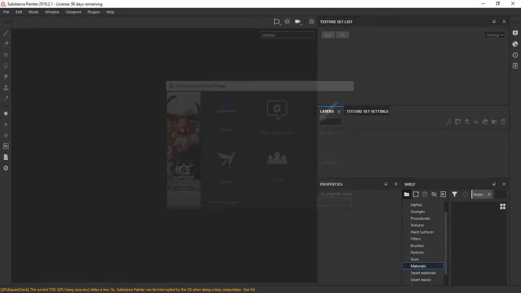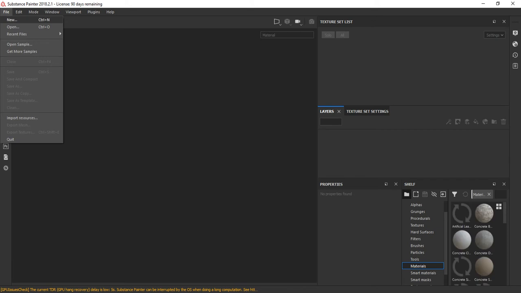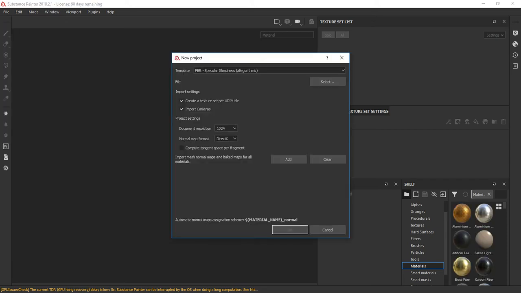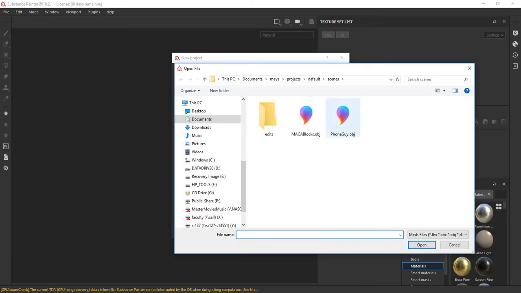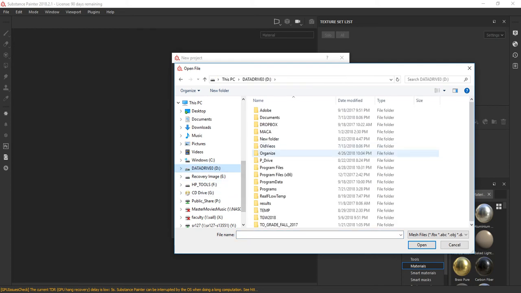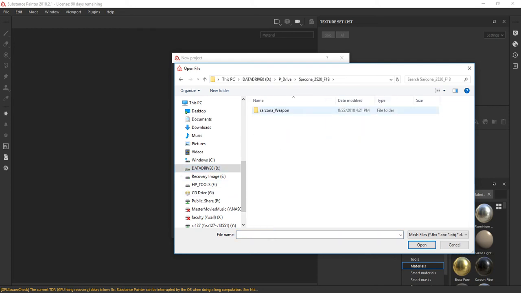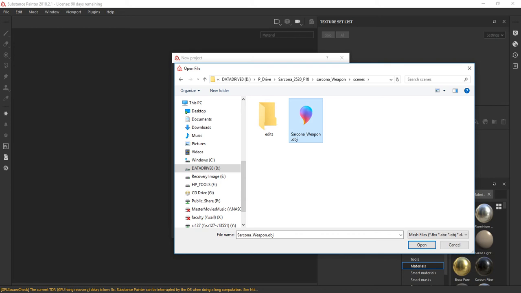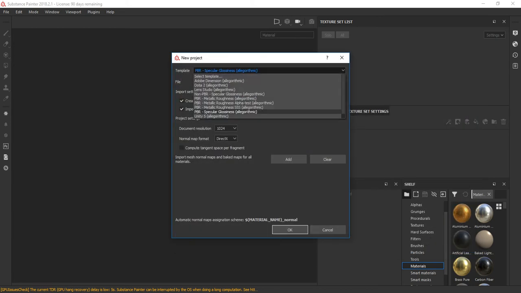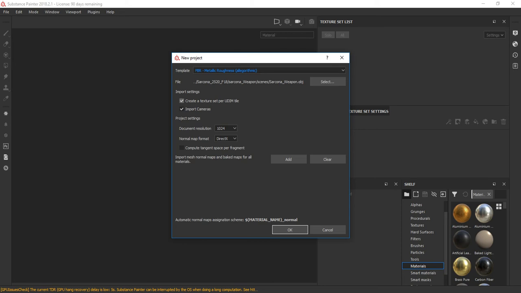All right. So I just wanted you to see what Substance can do, and that way you'll get an idea of where we're going with this. So I'm going to make a new document. I'm going to select my file. There's my weapon. And this is going to be PBR metallic roughness. I don't need that other one. There we go. Create texture per UDIM. That's fine. Import cameras. I really don't need the camera. I'll set this at 1024 for today.